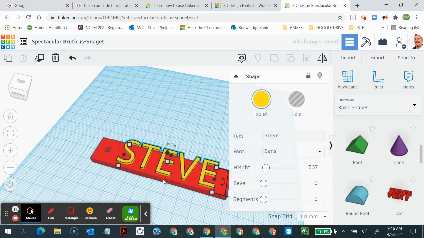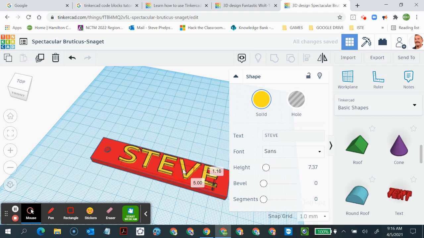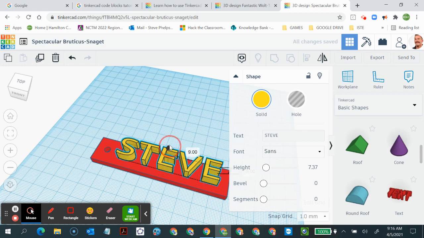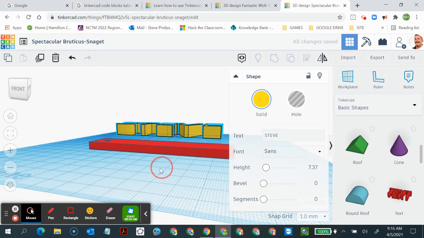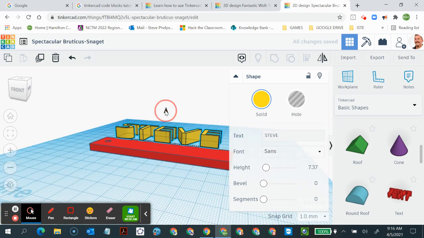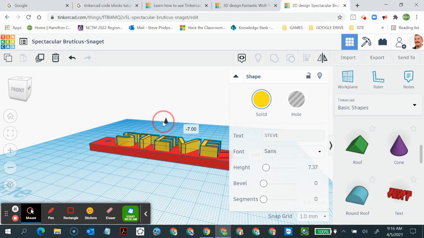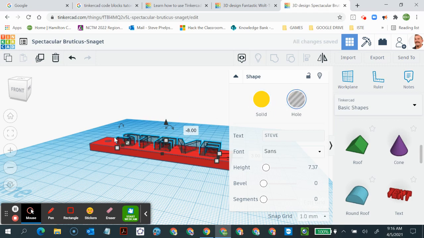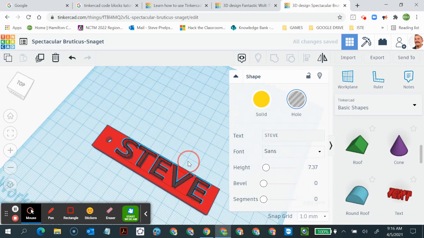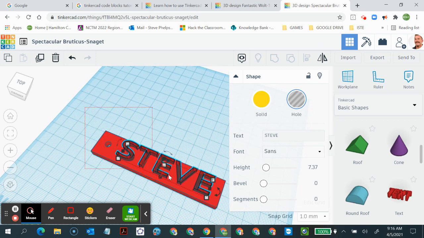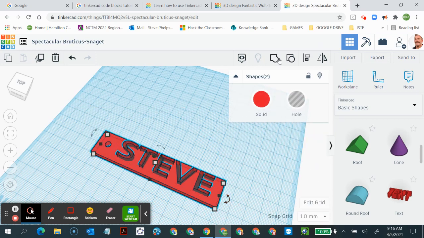And then what I want to do is make it a little bit not as tall, perhaps, and then center it. And this little black dot, I want to drag it up. You'll notice it is out. I want to drag that little black dot just so it dips down into that little red block. And then I want to turn this into a hole. And then just like we did before, I want to select everything by left clicking, and group everything together.